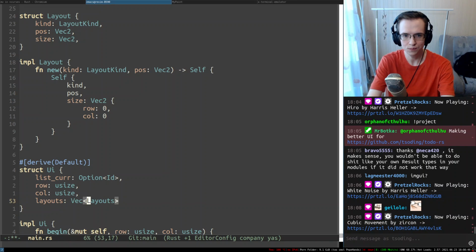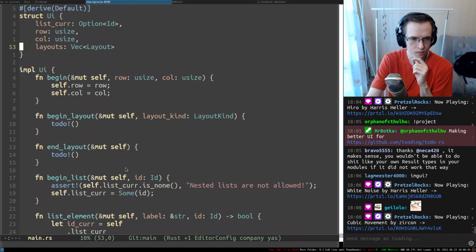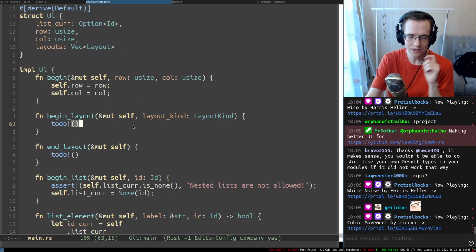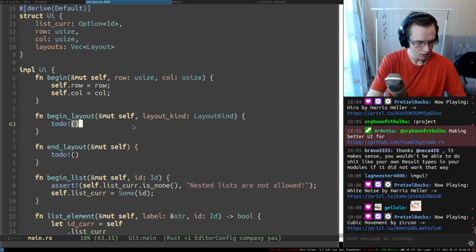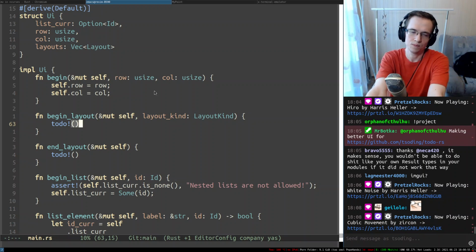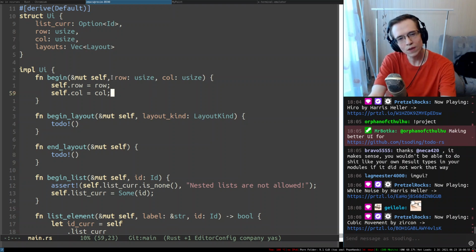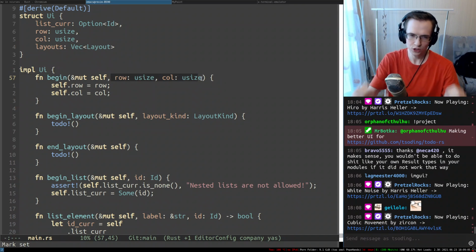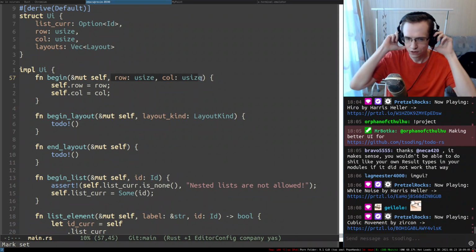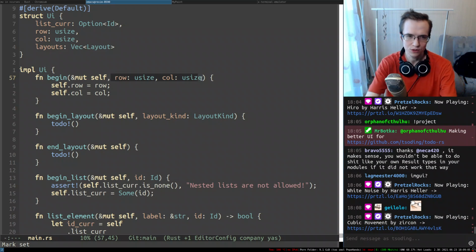So here we're going to have a layouts vector of layouts. There we go. Vector of layouts. And when I'm beginning the layout, that's very interesting. So when I'm beginning the rendering at all, I provide the position at which I want to start the rendering.